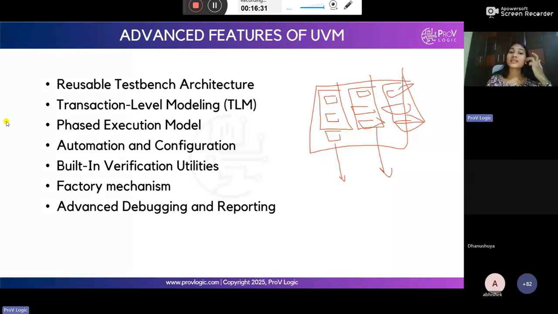Next thing is TLM port, TLM modeling. In SystemVerilog, we have the mailbox concept. The mailbox concept is communicating from one component to another component, right? TLM port is also the same as a mailbox, but it follows particular rules. We will discuss that clearly.